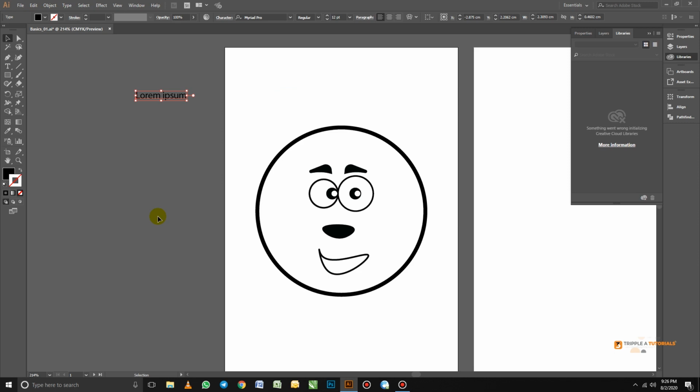So guys, I hope you have learned a lot. You have now understood the interface of Illustrator, and as we keep going, you will have more understanding, and you will know how to design very beautiful artworks in Illustrator.